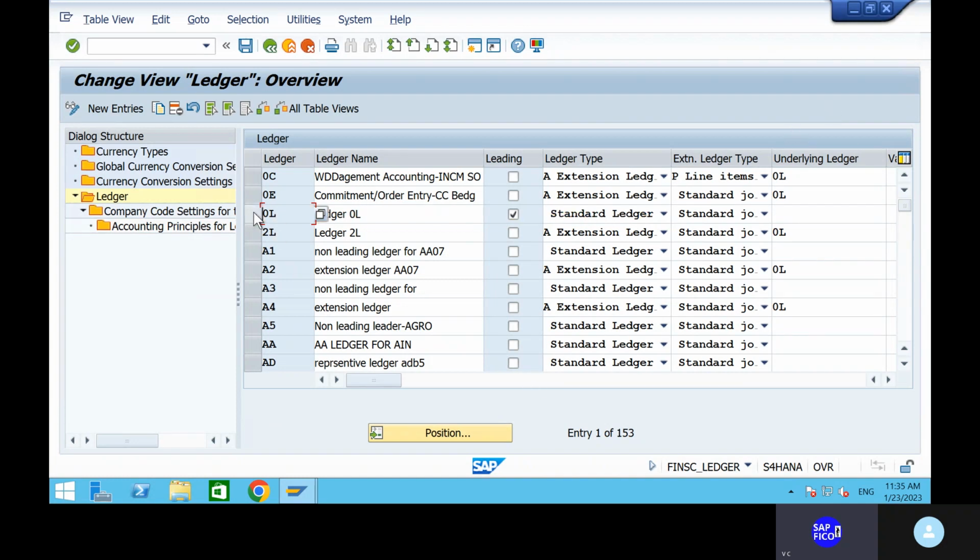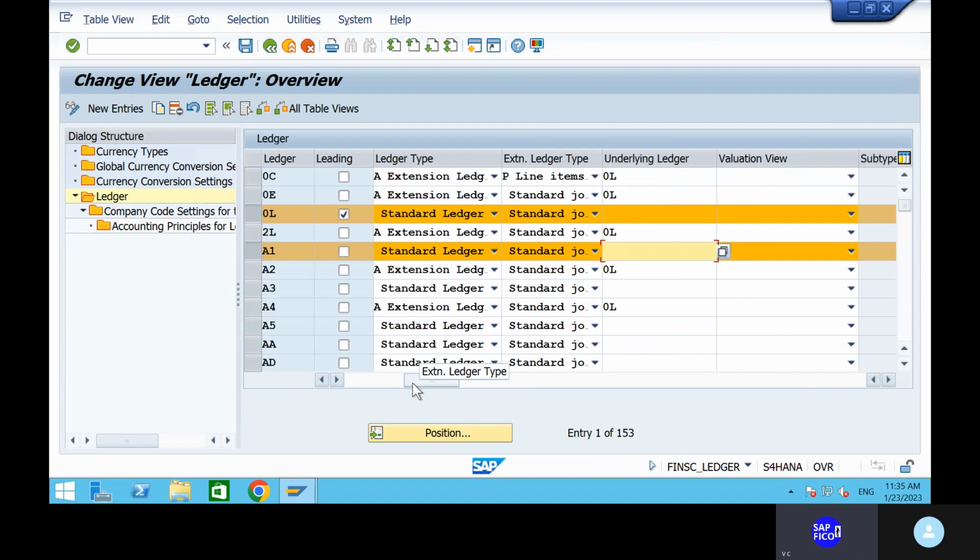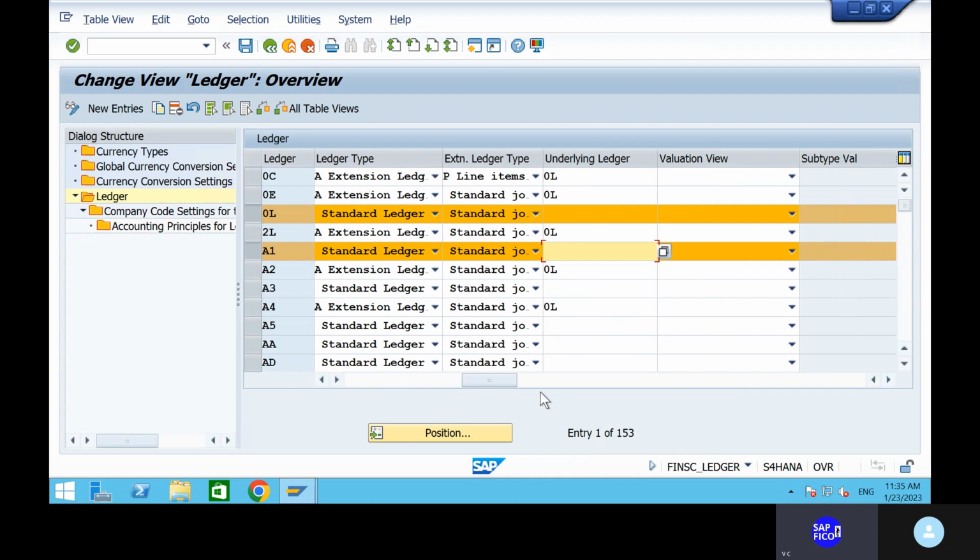Okay, so that is the main. This is the leading ledger first of all. Then A1 is the non-leading ledger. When A1 is the non-leading ledger, the underlying ledger will be 0L. Some people have created A1 as a non-leading ledger and didn't assign an underlying ledger. When you assign this underlying ledger, you will not face any errors regarding invoice postings in FB60, FB70 and FB50 transaction codes.